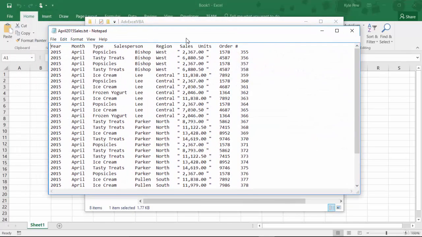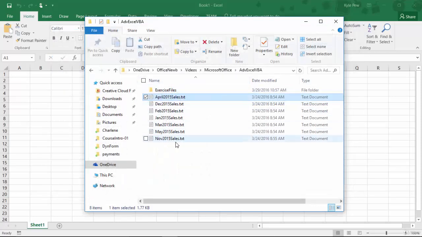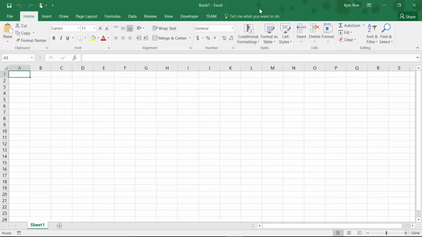As you can see, it opens up inside Notepad. This is known as a tab delimited text file, meaning that each column is separated by a single tab. I hit the tab key on my keyboard, and again, separating the columns here. So this is the file, along with the other ones in here, that we're eventually going to import into our Excel workbook. Okay, so there they are. Let's get back to Excel.